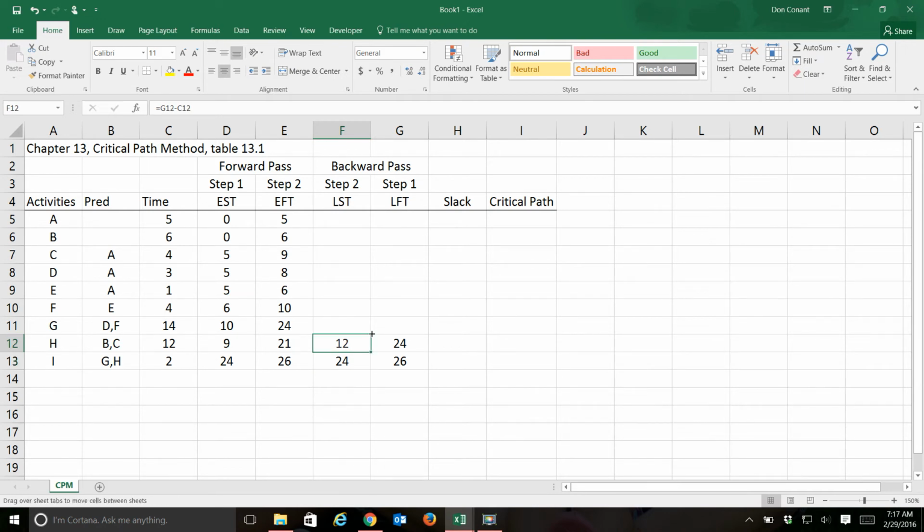And that's true all the way up. So I'm just going to copy this all the way up. Again, step 2, like step 2 over here. These won't be right until I get these values in. All right, let's do this again.